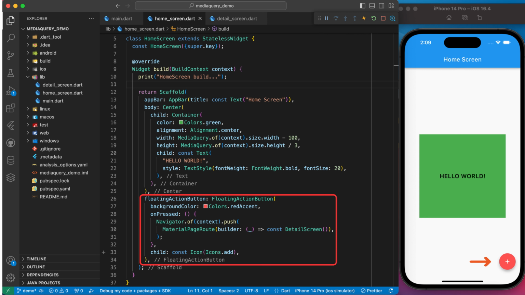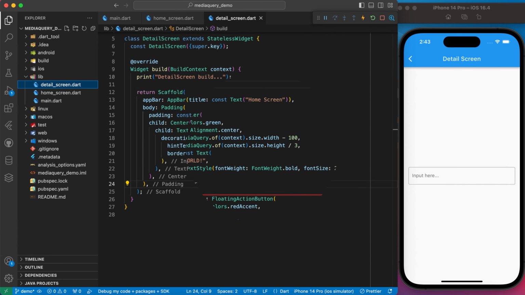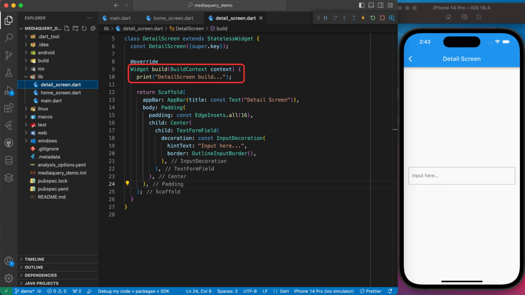Furthermore, in the onPressed function of the floating action button, we will navigate to the details screen when the button is pressed. In the details screen, we will add a log with print 'detail screen build' to track builds. However, we won't use MediaQuery.of(context).size here. Instead, let's create a text field widget positioned in the center of the screen.